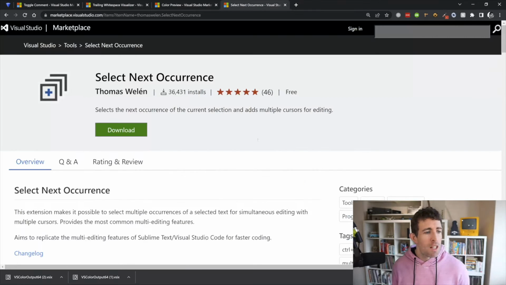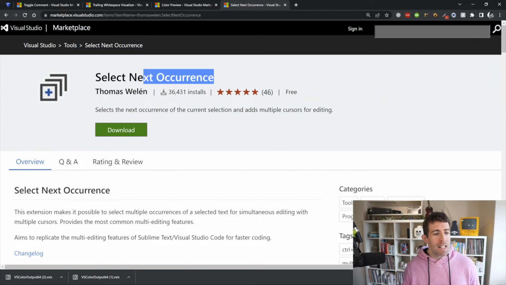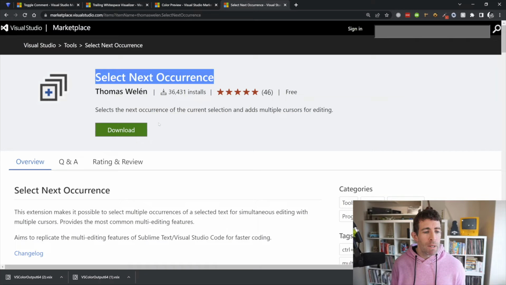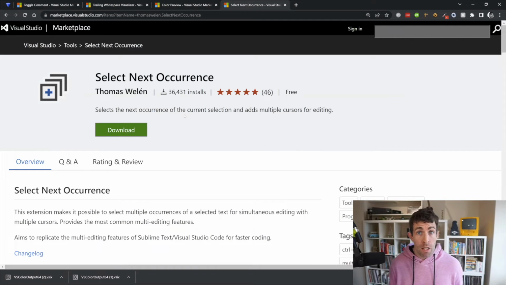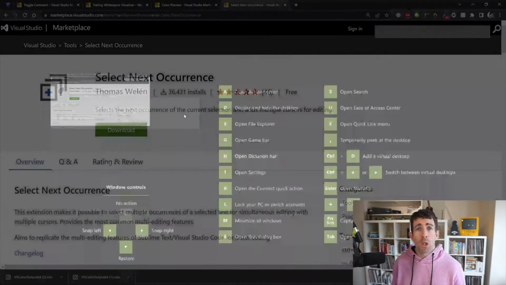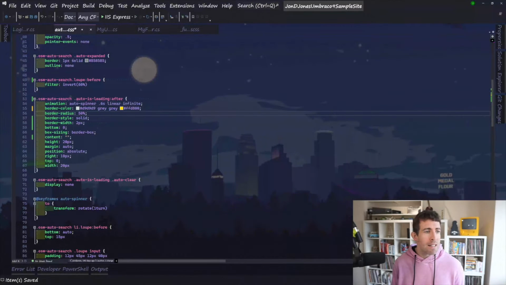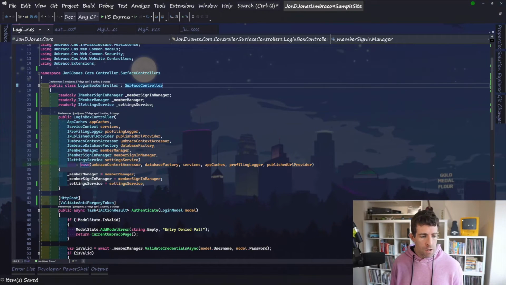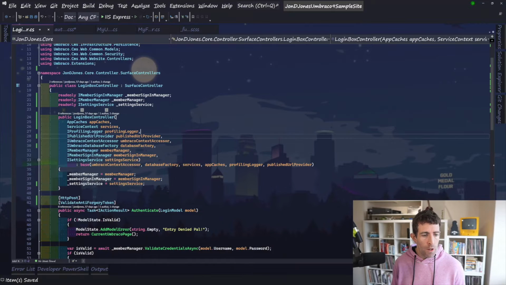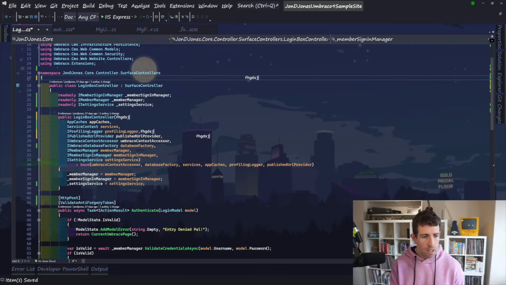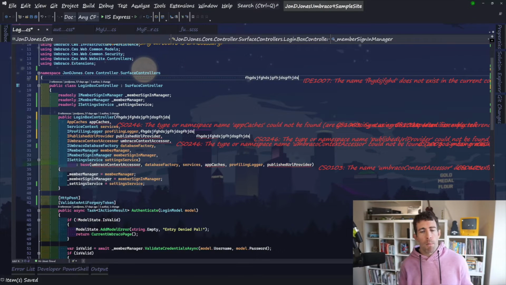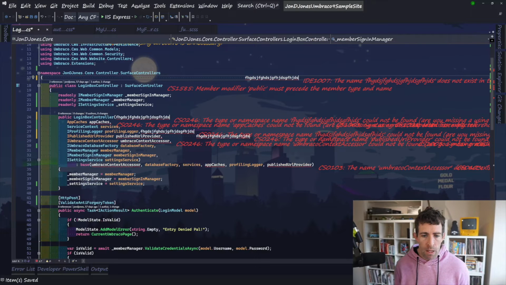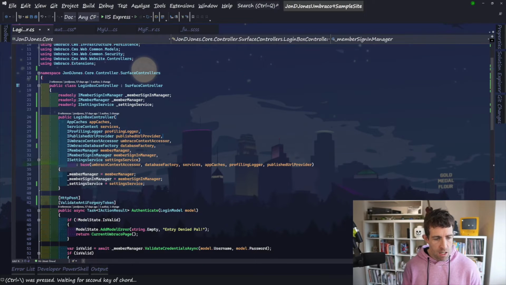Now the last one, strictly speaking, probably isn't necessary to install anymore, but it's called Select Next Occurrence. And again, this is going to emulate Visual Studio Code's capabilities inside of the IDE. So first off, if I put my finger on Alt, tippy-tappy around, you can see straight away I'm going to get multiple cursors and I can type. Now, if I now highlight that and do a Control D, it's going to select the next occurrence.